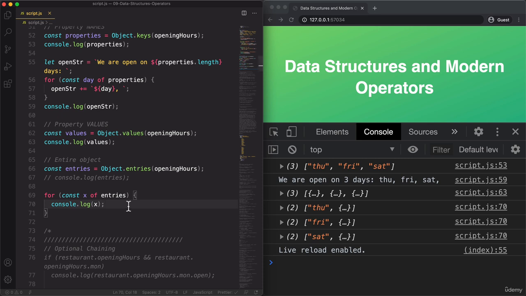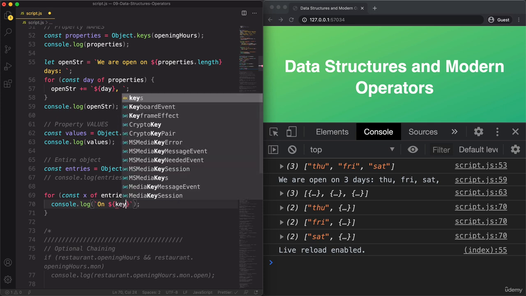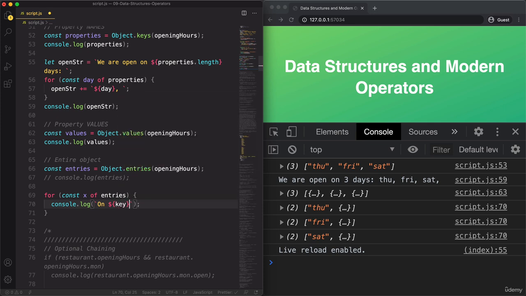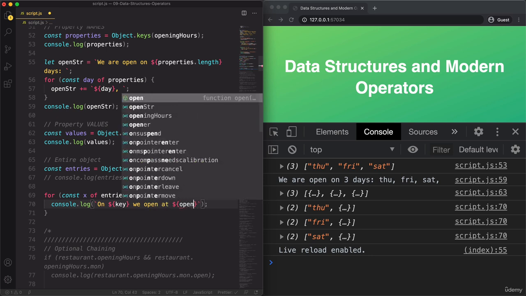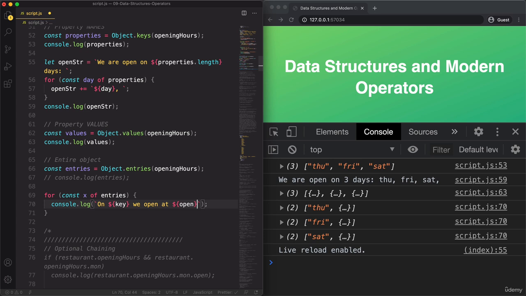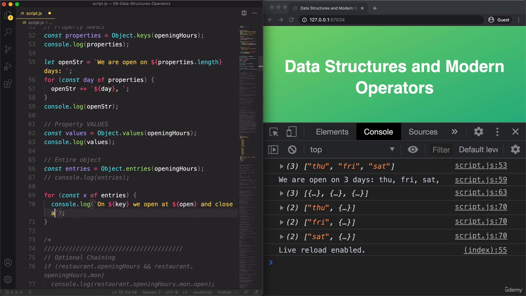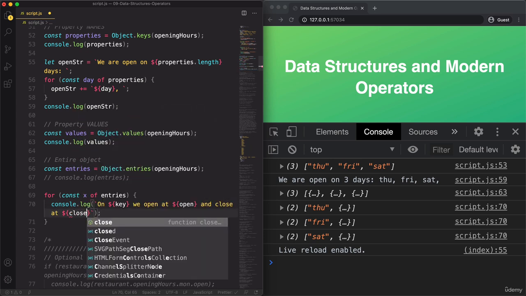All right, now we want to print to the console a string like this. So on the weekday, and that is the key. I'm using these variables here before I actually defined them, to make it easier to say what we want to define. So for example, on Friday, we open at, and then we're going to have an open variable, and close at, close. So how will we do this?